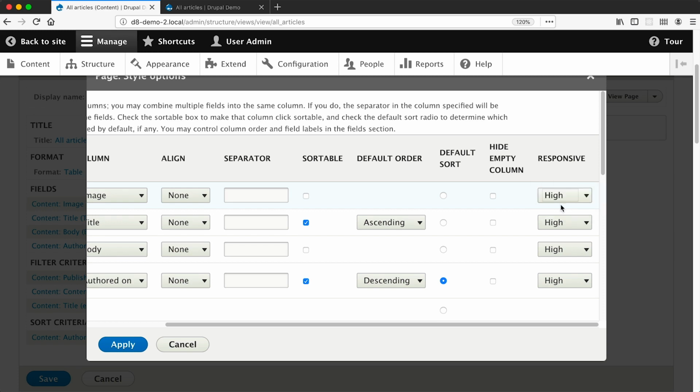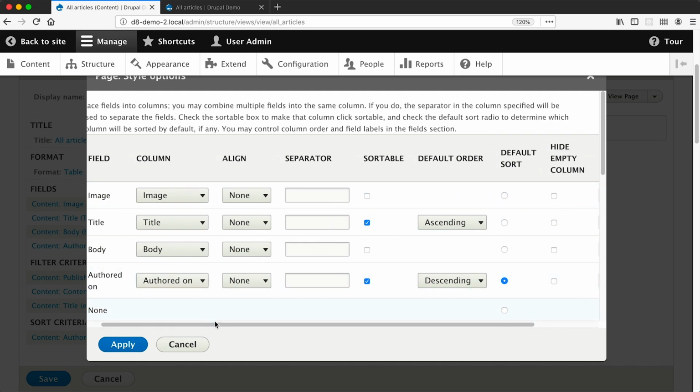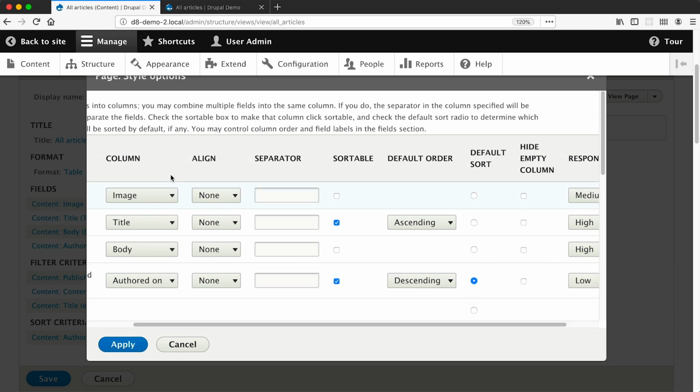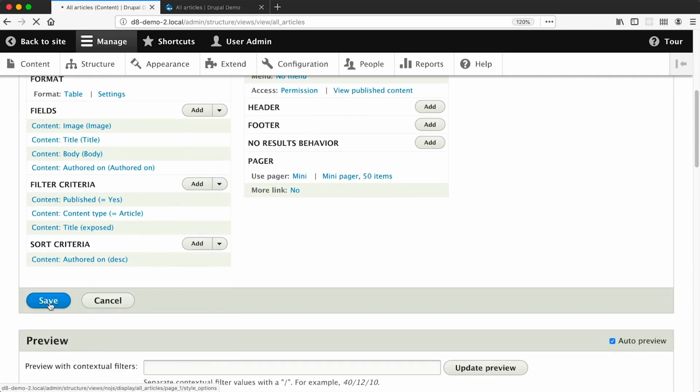If you were to select high, the column would be visible across all screens, so mobile, tablet, desktop. If you want a column to only be visible on the desktop, then select low. If you want a column to be hidden only on mobile, then select medium. So in our example, let's change the authored on column, which is this one, to low. And we'll change the image column right up the top to medium. And then click on apply. And then click on save.